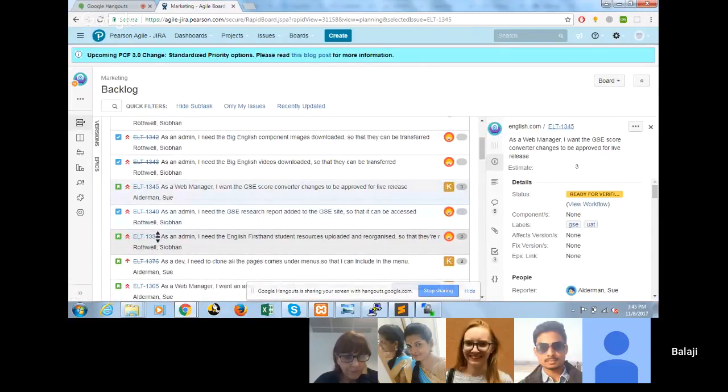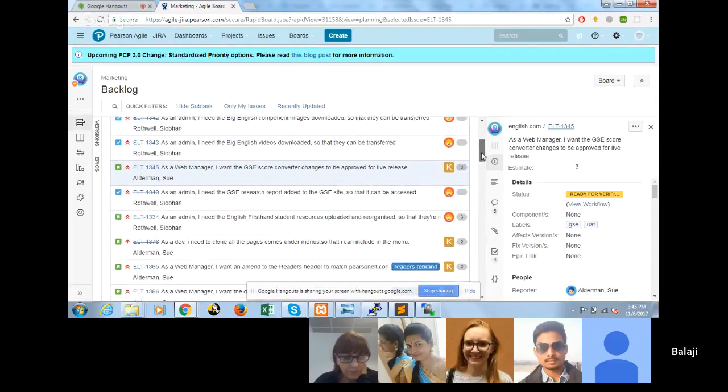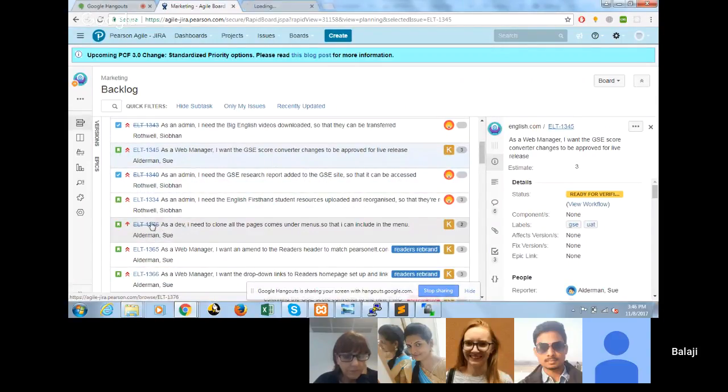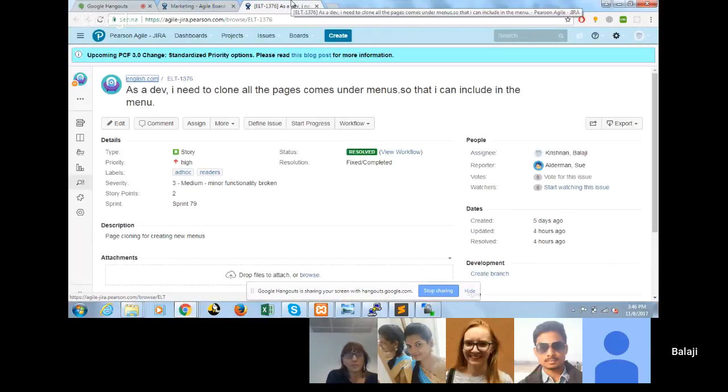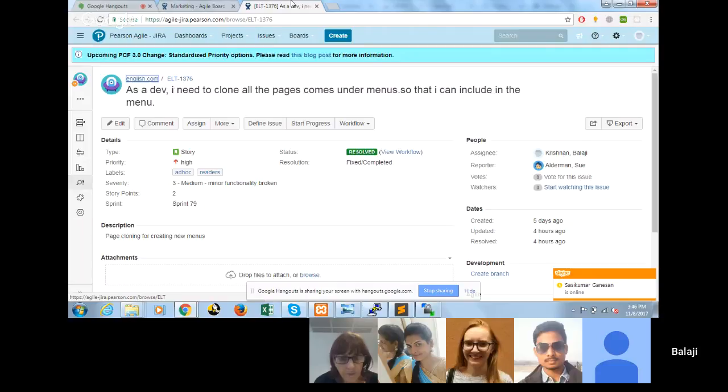Task 1376. Okay, as a dev, I need to clone all the pages that come under menus so that I can include them in the menus. Before that, we were using the Drupal menus for both the header and footer sections. As per the Drupal menu standard, we can add menu pages only if the pages exist. Before that, we had not created many of the pages, but we need to clone them. So I have cloned all the pages.